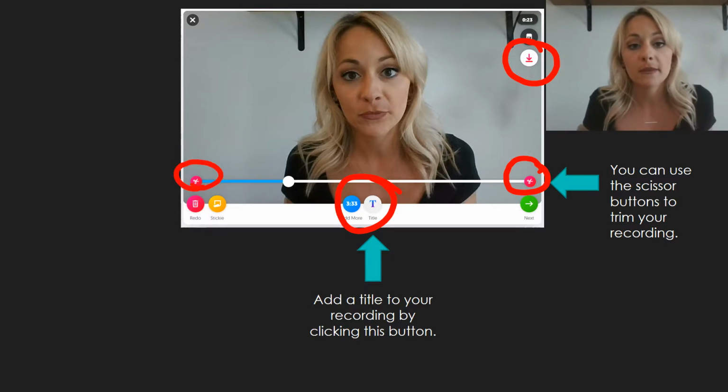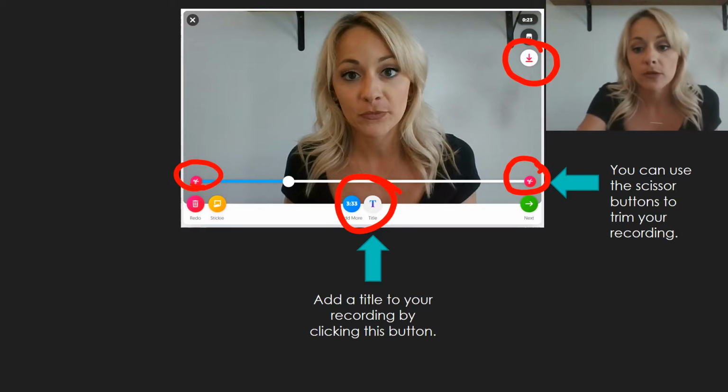So maybe at the end you forgot to stop it in enough time and you kind of want to take out a certain part of that recording, you can do that. When you are finished, again, you want to hit the next button.